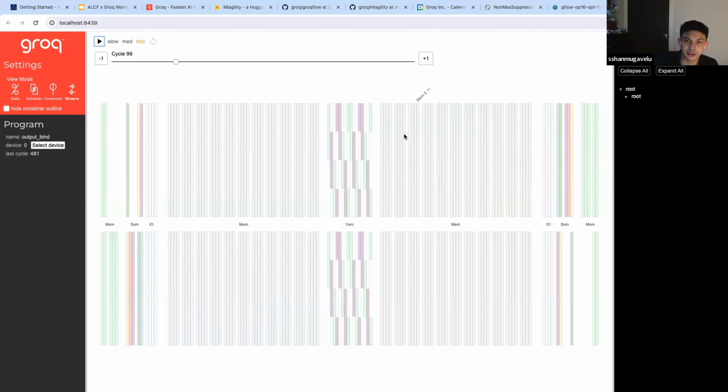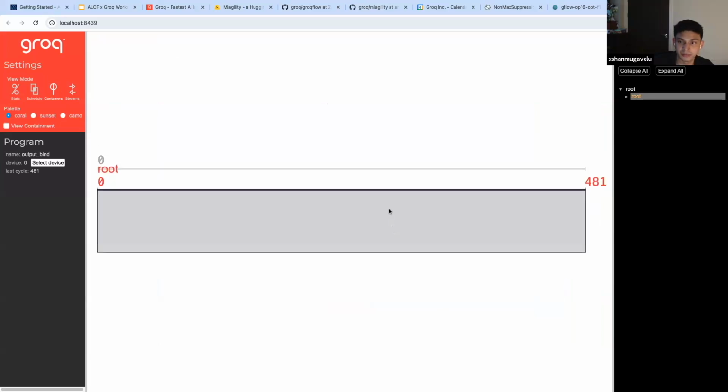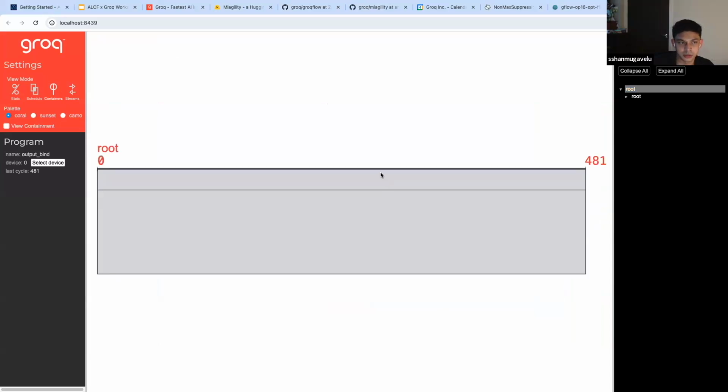This is a view of the chip. So you can see the VXM in the middle, the memory slices, SXM, also MXM. As you can see, it's symmetric along the vertical axis. And as these data elements move across the chip, you can see this moving across time. But there's also another view, the container view. Oh, what's going on here?